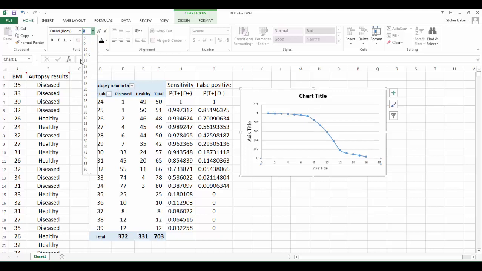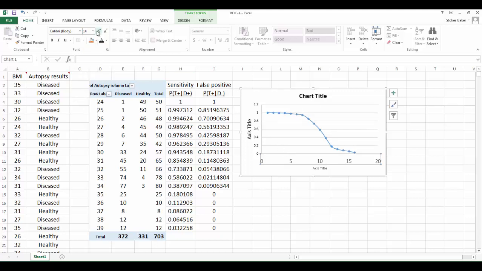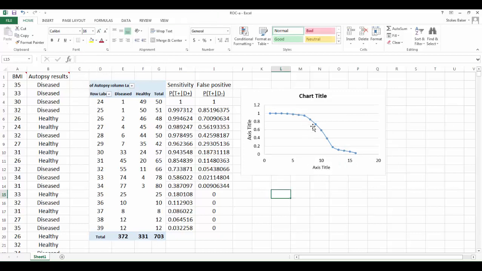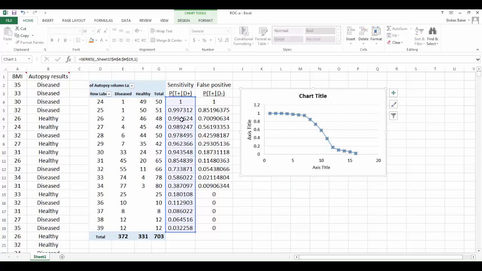So instead of 9 font, we're going to use probably 14 or maybe 12. Titles will make that 14. The graph does not look like a receiver operator curve, and the reason for that is Excel just makes the assumption, since I only highlighted the Y data, that these values are going to be 1, 2, 3, 4.